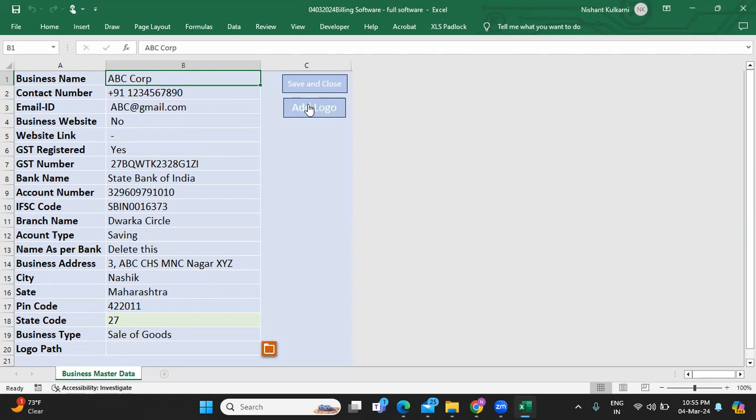So basically you will have to put in correct information so that it will appear in your invoice. So business name, your contact details, mail ID. If you have a website, put yes or no, and the website link. GST registered: if you are registered for GST, yes, and the GST number. If not, no. Bank details. Now these details are going to appear in your invoice wherein customers can see these details and pay you directly to the same bank account.